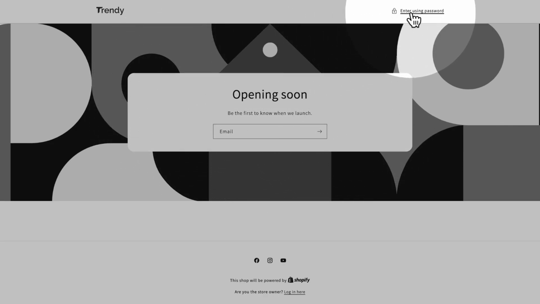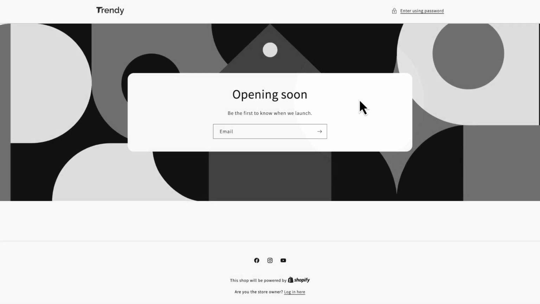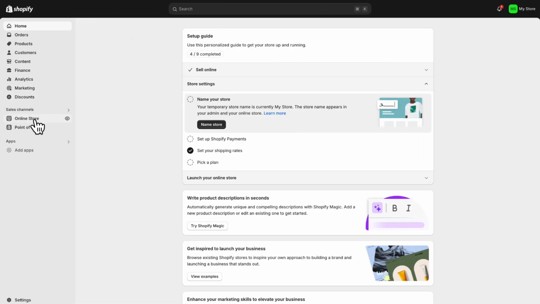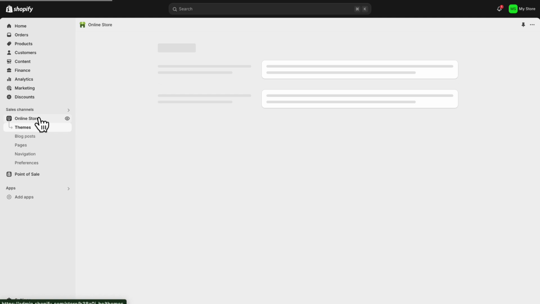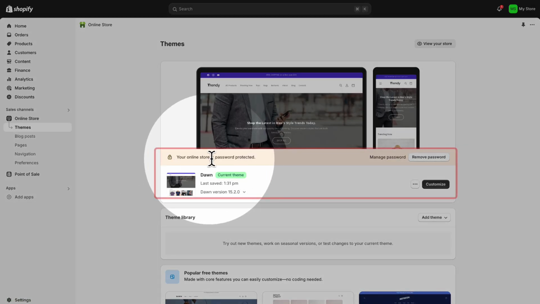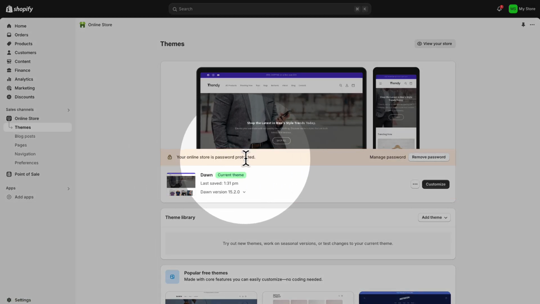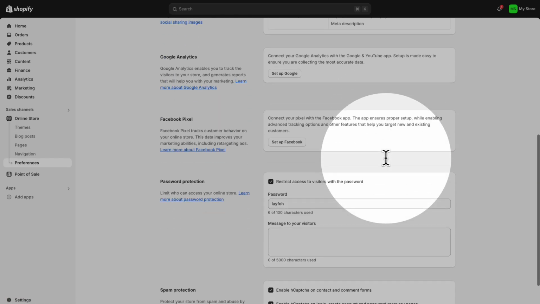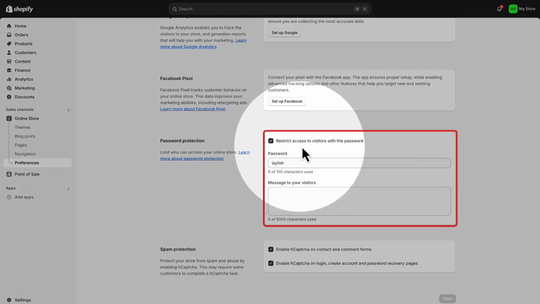If you're still editing your store, you can come back to this step later, but if you're ready to launch now, follow along. Let's return to the Shopify admin page. Click Online Store in the menu. Here, you will see a message indicating that your store is currently password protected. If you'd like to change the password or modify the message displayed to visitors, click Manage Password. This is where you can edit the password and the message.